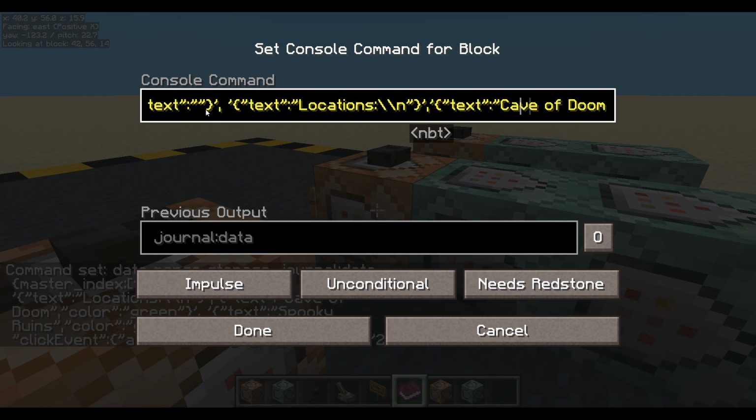Here it is. Cave of Doom, color green. Let's give this one a click event. Open and close curlies, 2 sets of those. It will be a click event. What is the action when you click? The action is to change page. What page? What is the value of the page? The page is 2. Let's go to the end and check we put 3 there.